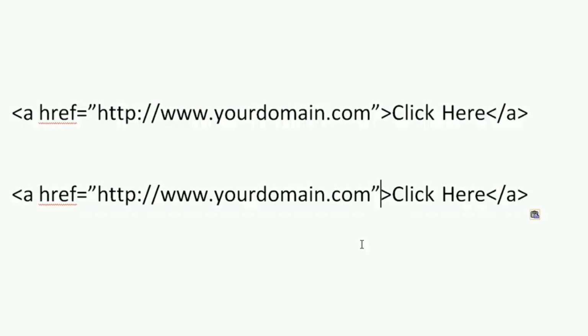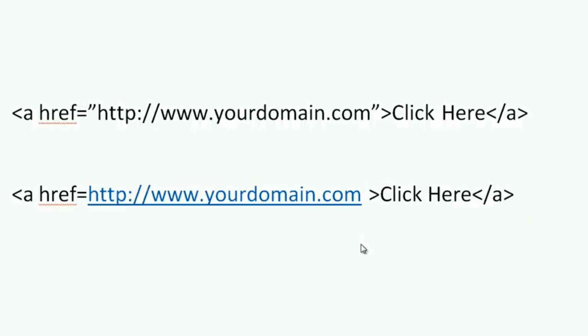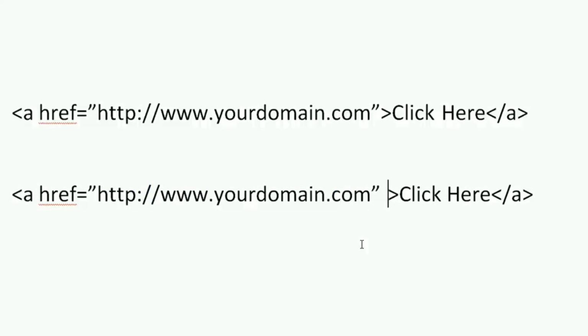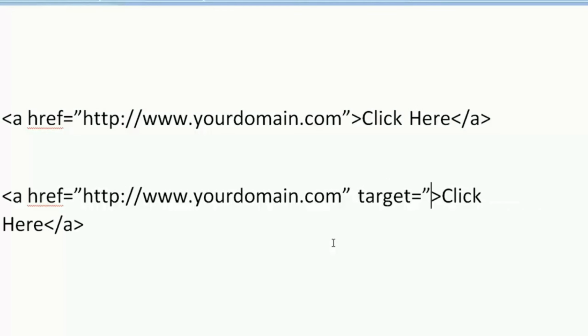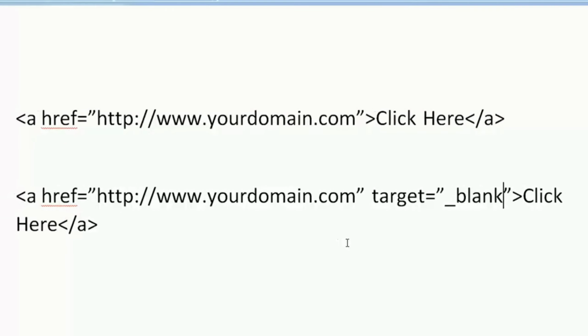We go back over here, and before this end tag, or the original tag here, bracket closes, we put another space, and we put the word target, and we do equals, quotation, quotation, and then we put underscore blank. Now, what in the world does that mean? Well, target means where you want them to go. So what it means is we open it in a new window. So underscore blank means in a new window.